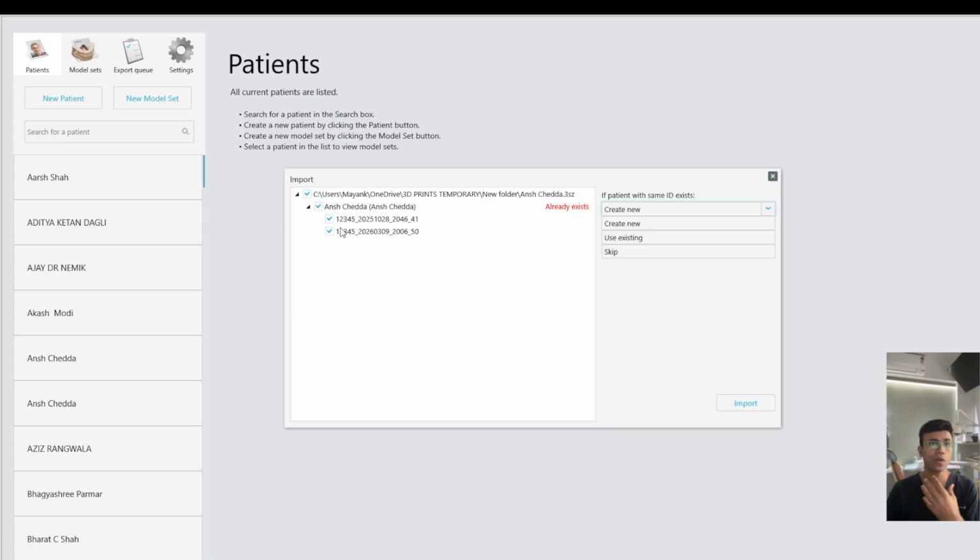All right, so it's a fantastic way. If the patient's name has not changed, it's internal. If you're using a TRIOS to scan and a Unite to scan, it becomes absolutely seamless.